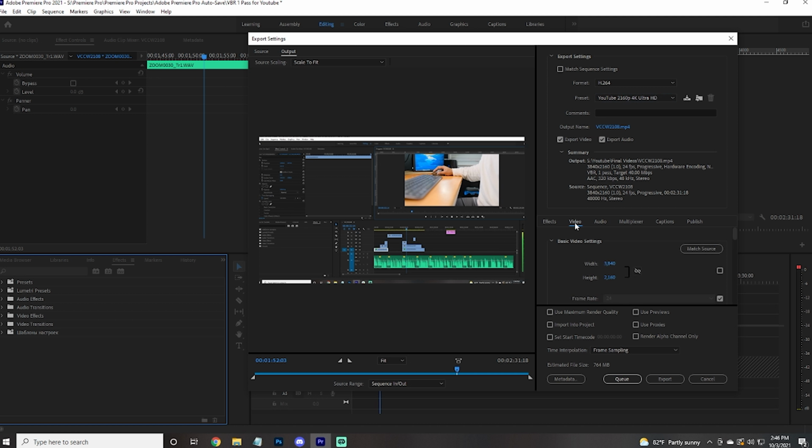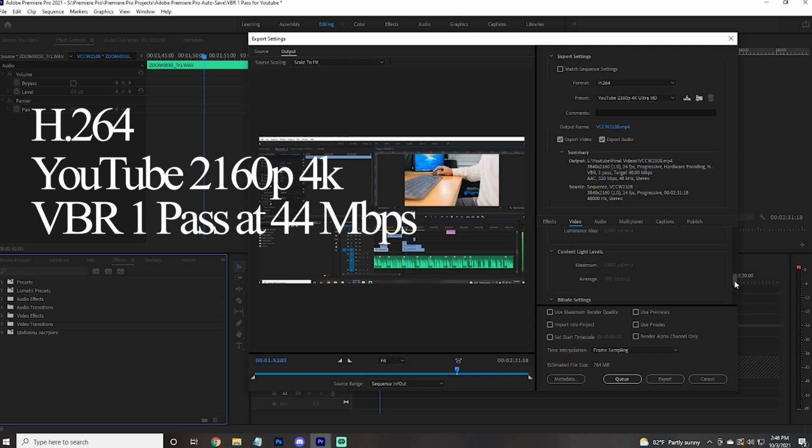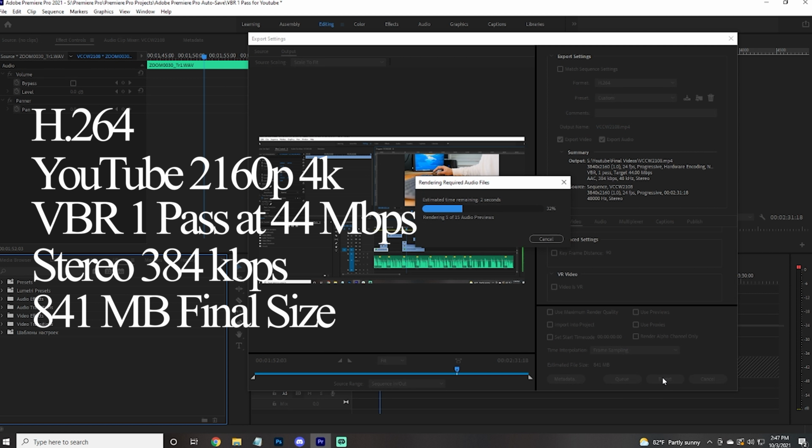Notice that my settings are H.264 format, YouTube 2160p 4K preset. Hardware encoding, I did not change. 44 megabits per second VBR1 bitrate encoding. Audio channel set to stereo with 384 kilobits per second at the bitrate. And at the bottom, I get the estimated file size for the video.